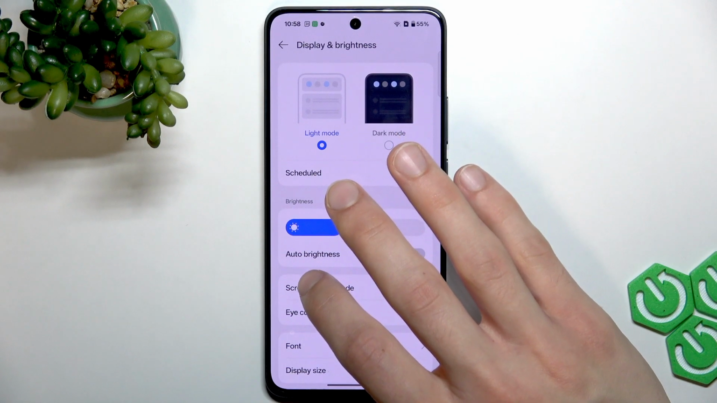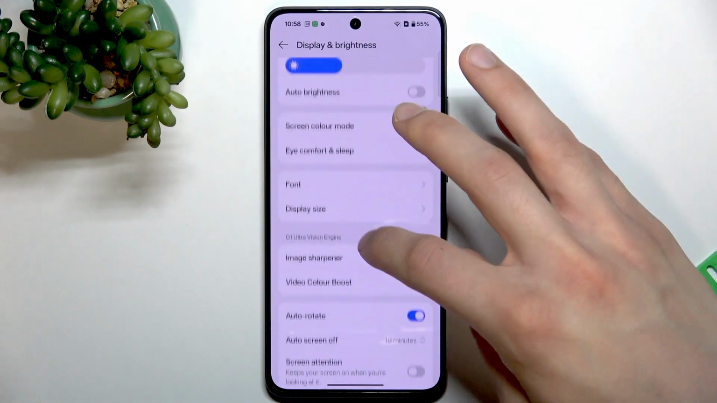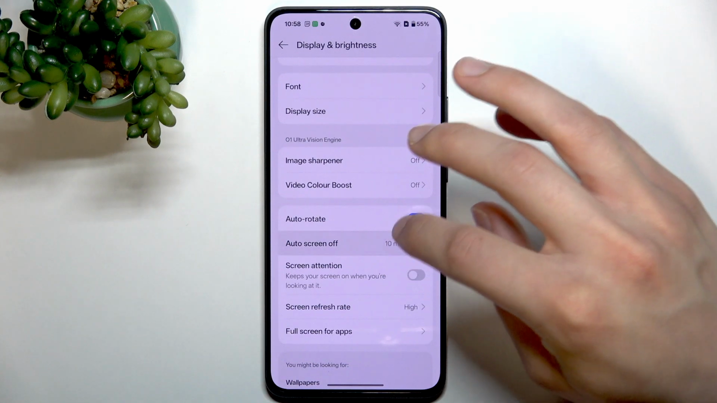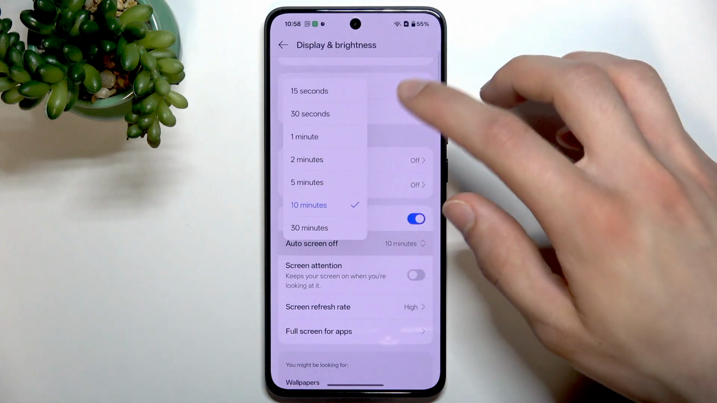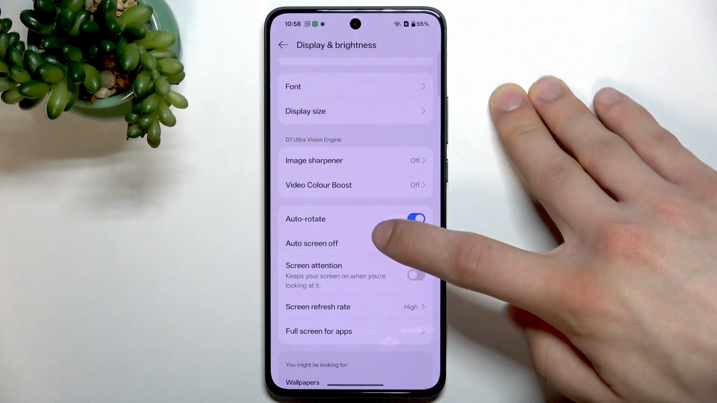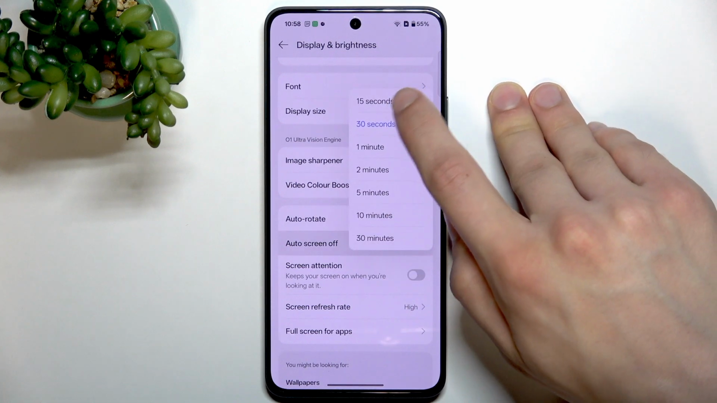Now the next thing that you can do is shorten screen timeouts, which you can do by selecting auto screen off option and changing it to at least 30 seconds.